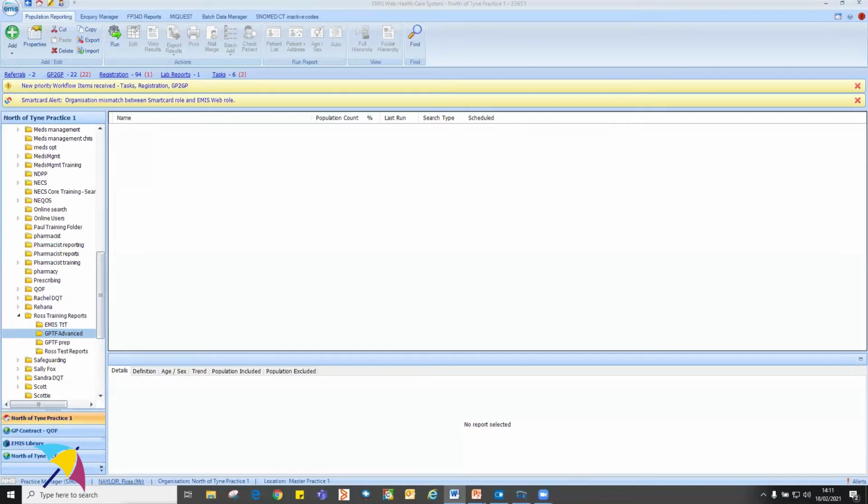The first one we're going to build is a report to have a look at how many patients have DNA'd in the past year. But we're not interested if someone's just DNA'd once, you know, the car broke down or something and they haven't made it. Instead, we're interested in patients that frequently DNA. So I'm going to look for all my patients that have DNA'd more than 3 times in the last year. And to do that, we're going to use the count function in EMIS Web Reporting.